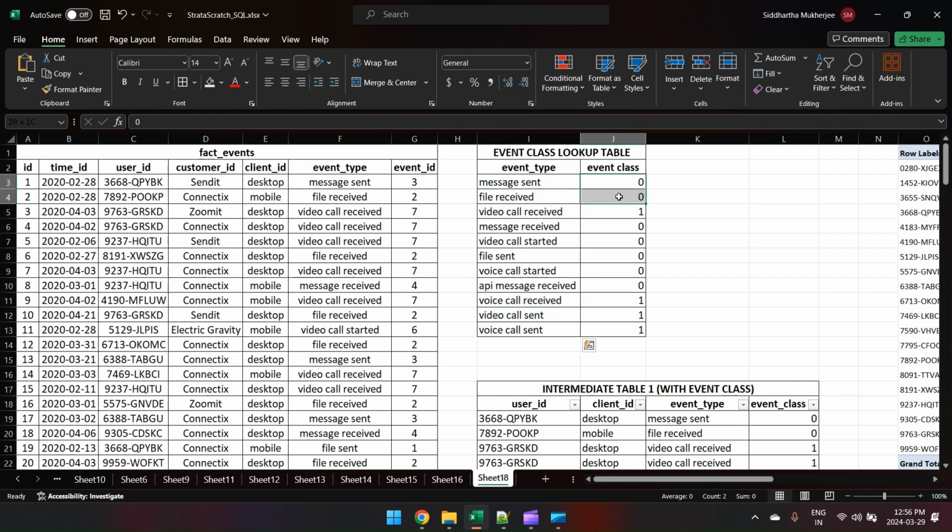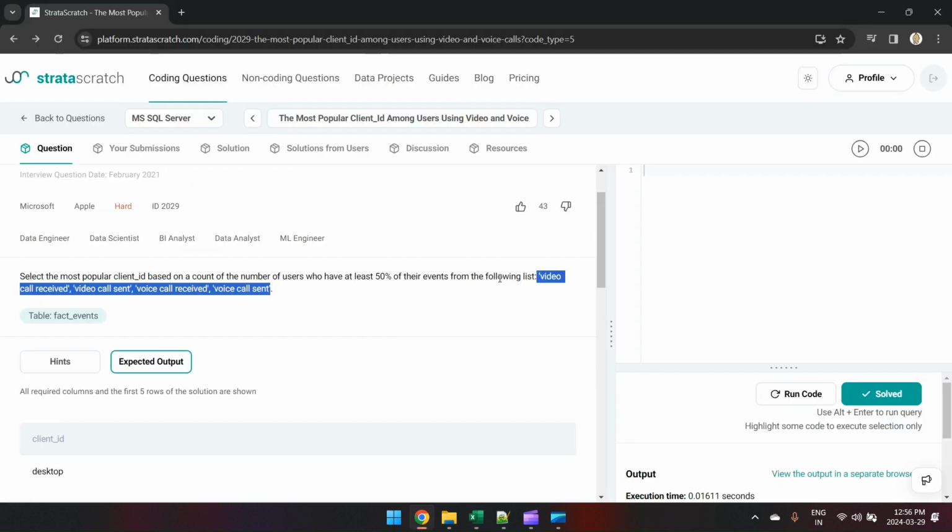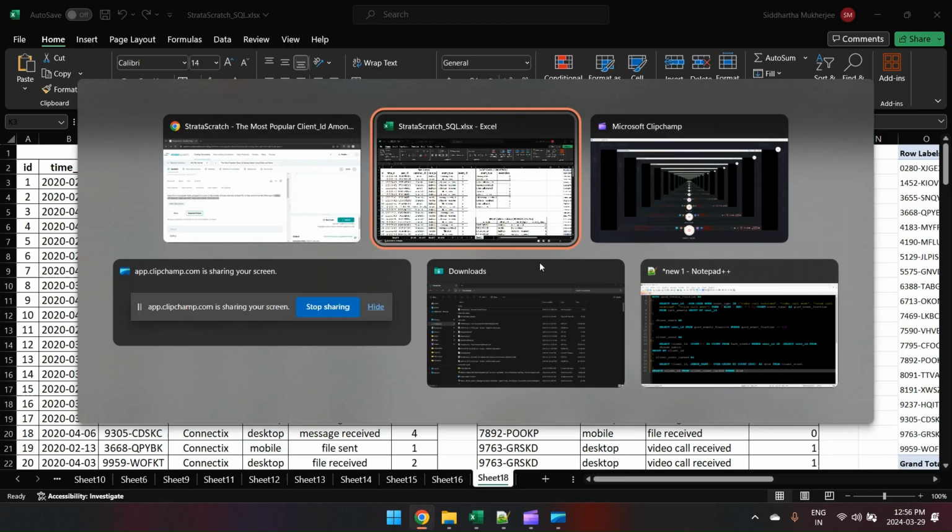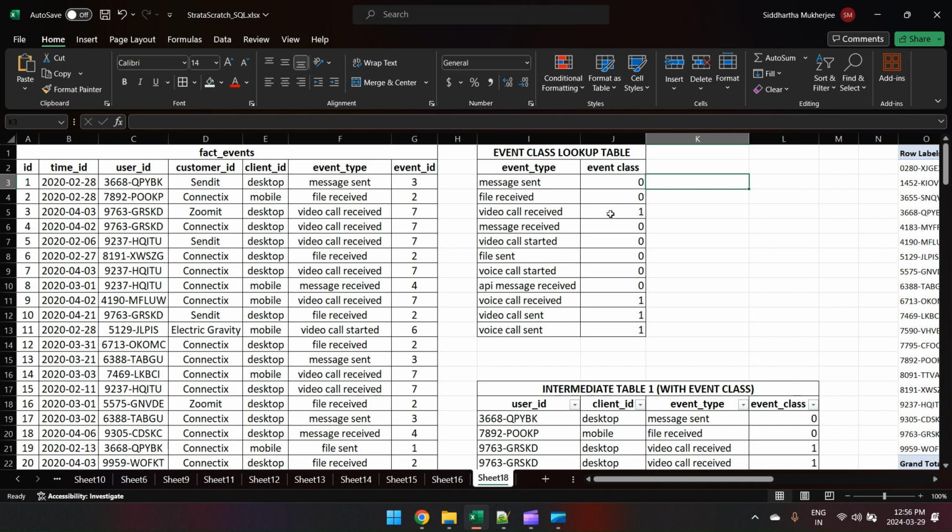Now each of these events has been assigned either a 0 or a 1 based on whether they belong to this list of 4 events or not. If they belong to this list of 4 events, then the event class is 1. If they do not, then the event class is 0. So this is our event class lookup table.